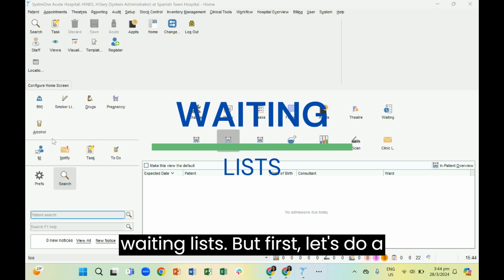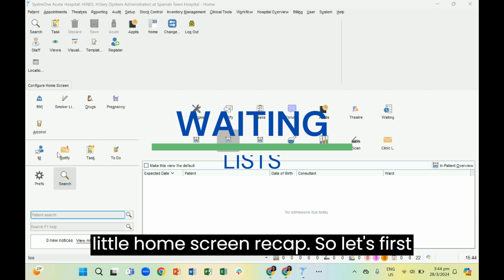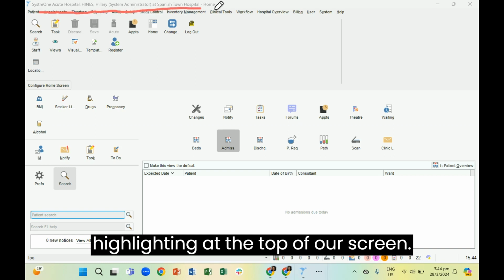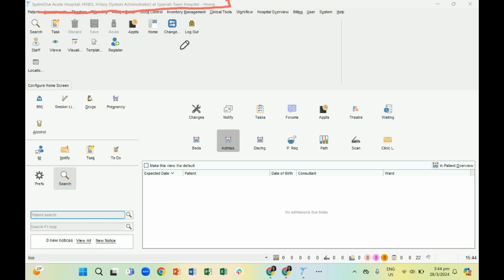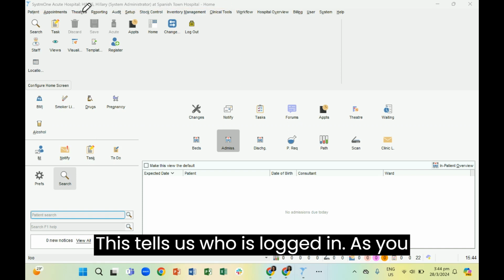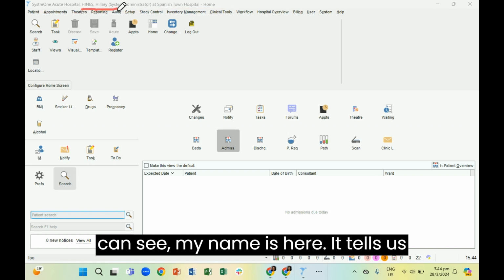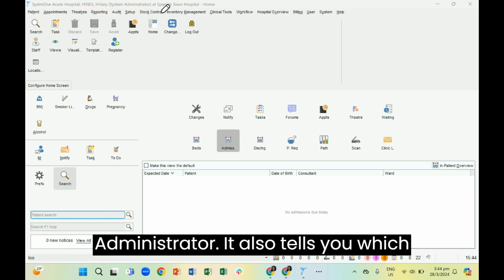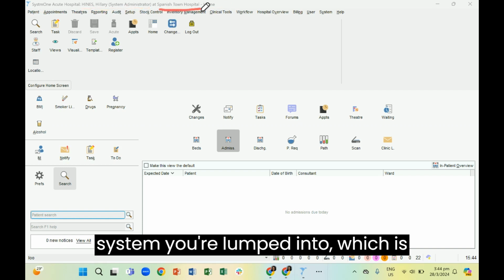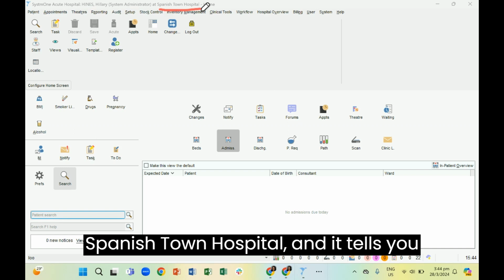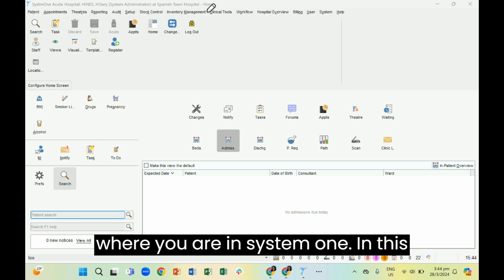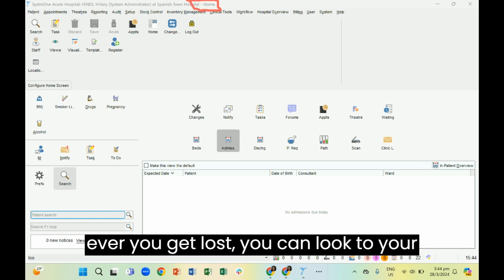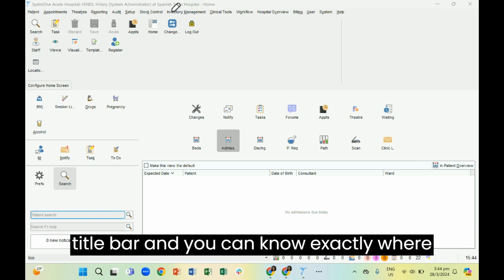But first, let's do a little home screen recap. So let's first talk about our title bar, which I'm highlighting at the top of our screen. This tells us who is logged in. As you can see, my name is here. It tells us their role. My role is a system administrator. It also tells you which system you're logged into, which is Spanish Town Hospital, and it tells you where you are in SystmOne. In this case, you're on your home screen.